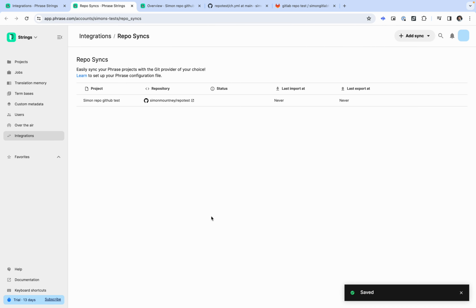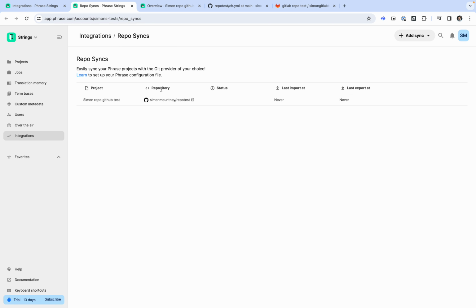We'll click Save. And now the Repo Sync environment changes. You can see the project, the repository, the status, when it was last imported and when it was last exported. If you hover over, you can see the options to push, pull, see the history, and also edit, deactivate, and delete. When you start having quite a lot of projects, eventually you'll have the pagination option down the bottom here as well. But right now we are only going to see a couple of these, so I don't think you need to stress about that too much.